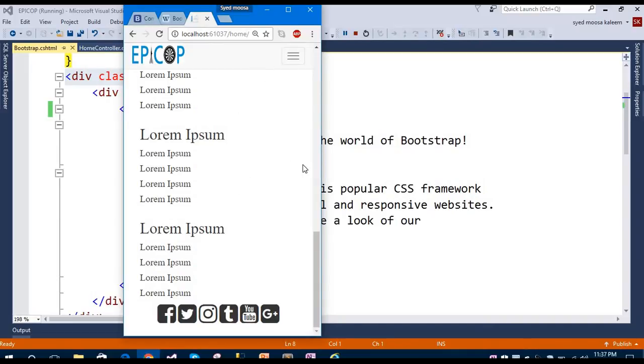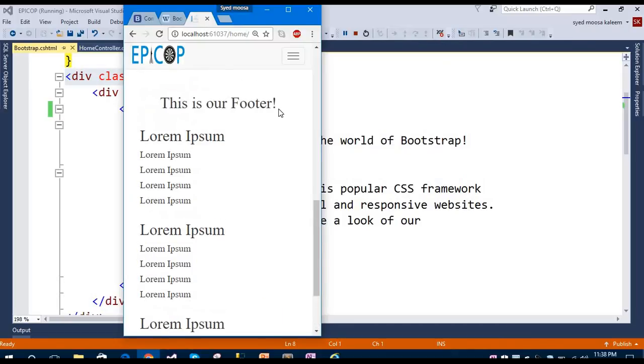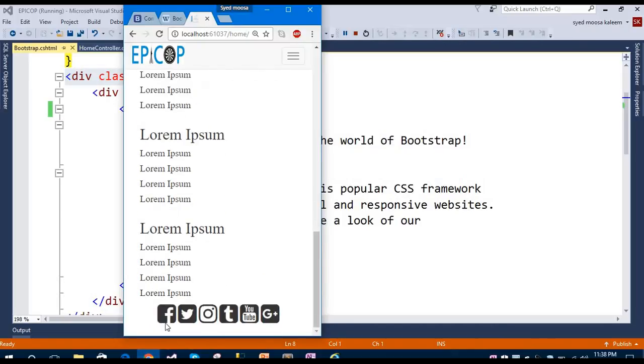So this is the mobile view. I am showing you my mobile view. When we minimize, it becomes mobile. So this is a mobile view. All Font Awesome icons are working fine.